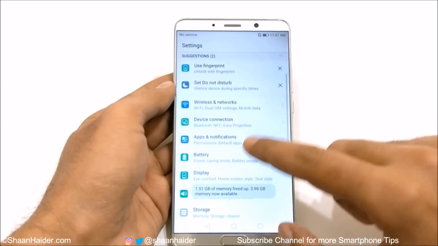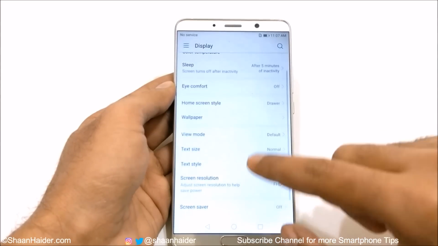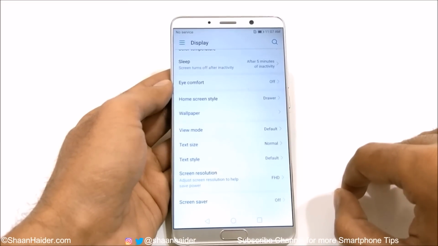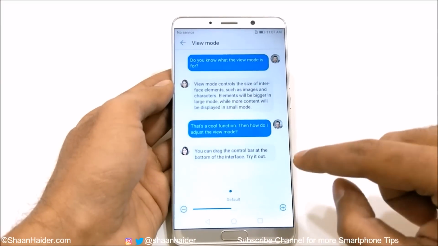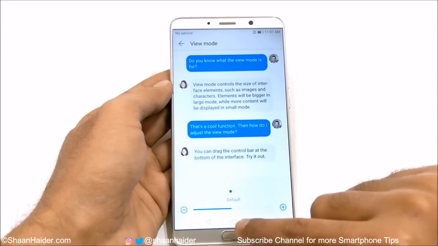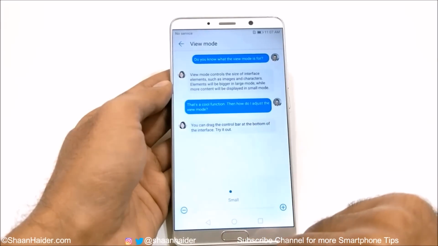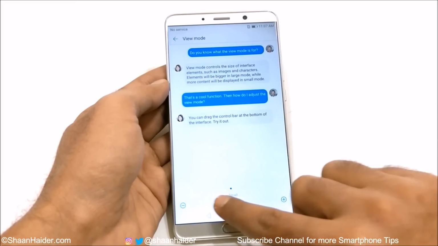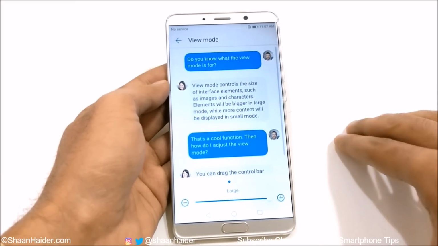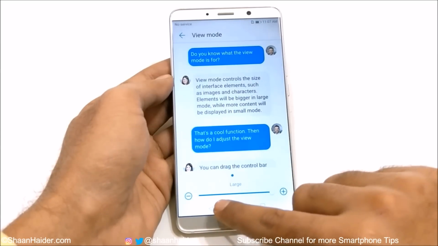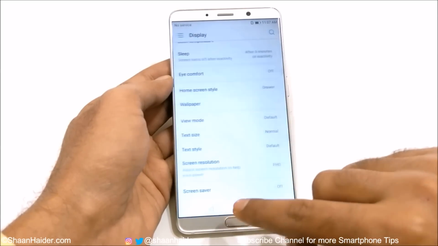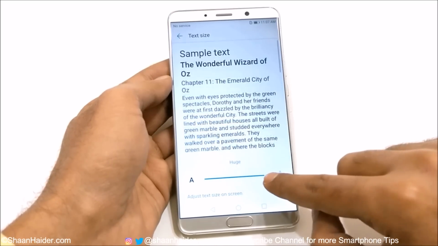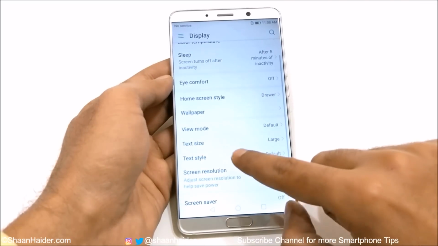And then there is the wallpaper that we have already seen how to change. After that, it's view mode. So here you can see the view mode is at default. You can reduce the size, make it smaller, you will get more content on the screen, or you can make it larger. So depending on your choice, you can select any of these options: larger, default, or smaller. Same goes with the text size. You can make it huge, you can make it normal, and then there is text style.